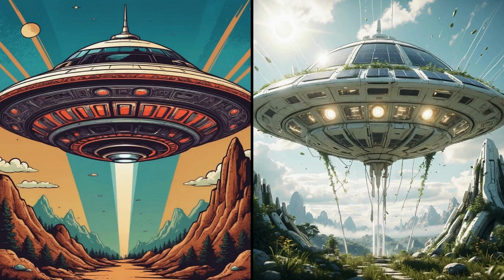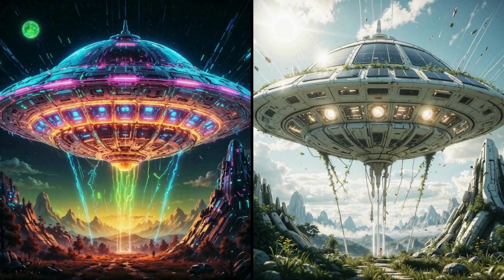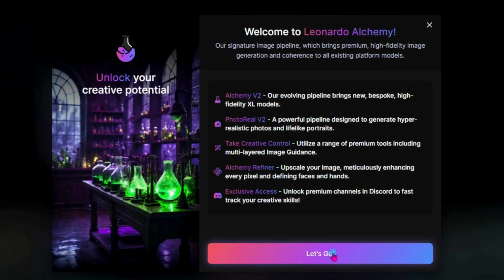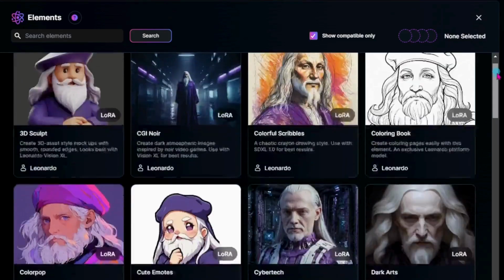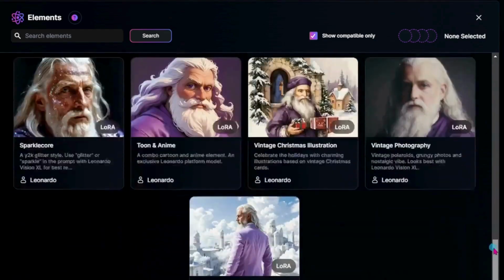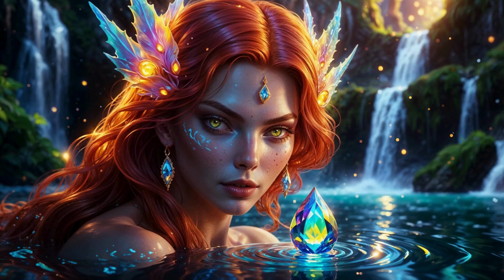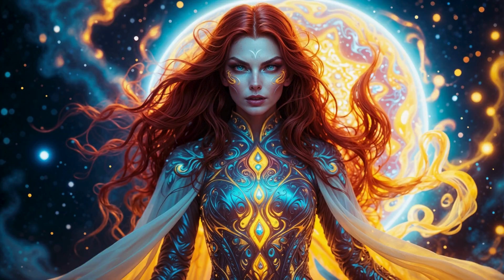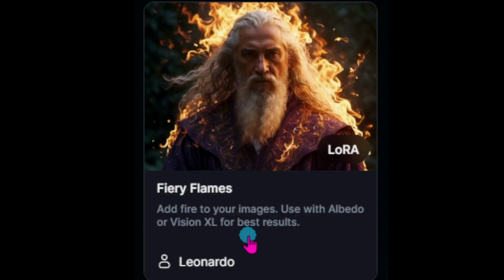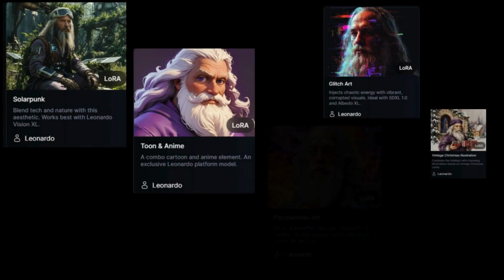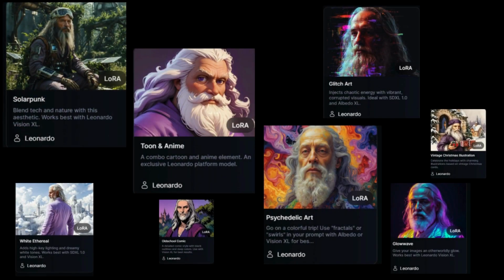Have you ever wondered how to turn your digital art from average to absolutely spellbinding? Today, we're diving into the magical world of Leonardo AI, where we'll unlock the secrets of alchemy and elements in their system to supercharge your creative projects. Imagine having the power of fire, water, earth, and air at your fingertips. From fiery flames to ethereal white and everything in between, we're exploring every element to make your art stand out.